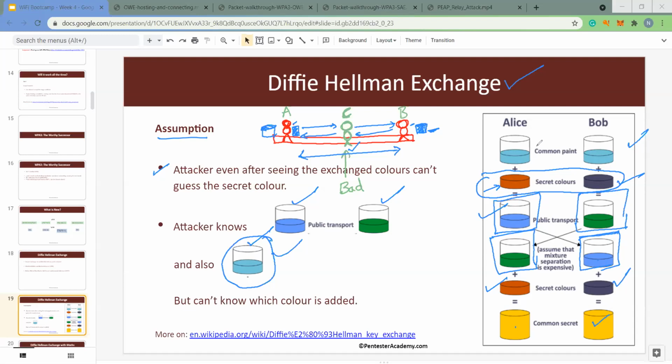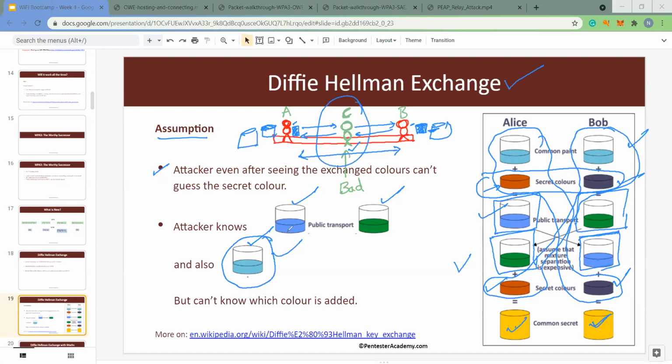How? Because see what all you are mixing. You are mixing this, this in this case. Similarly, in the other case, you are mixing this and this. So we are actually mixing the same colors, just the order is different. Now we know that when mixing colors, order is not really important, right? So whichever way you do it, it is going to be the same. And this is the common secret. This is again secret. It is not sent over the channel. Alice and Bob have this common secret now without Charles knowing about it. So that is the Diffie-Hellman exchange in the example.